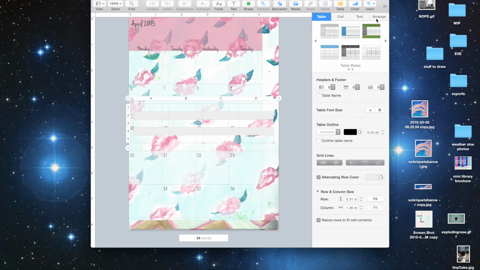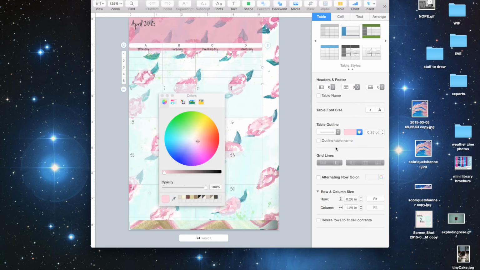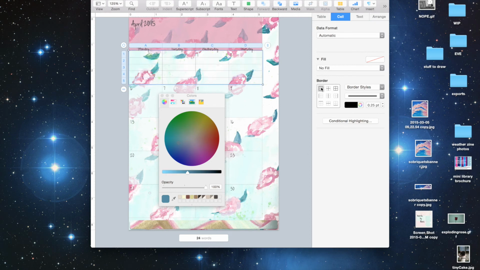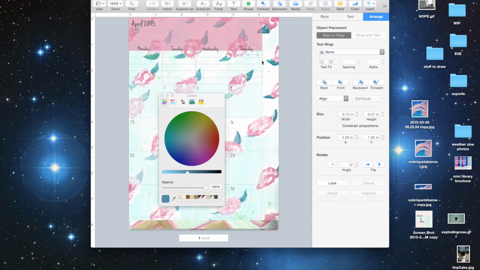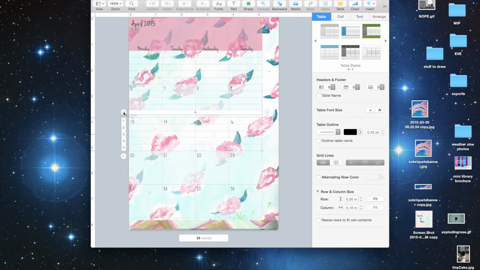In order to put lines inside of your monthly layout, you can just put a grid inside of a grid. You'll want to, of course, uncheck resize rows to fit cell content so that you can make them as small as you want. We can mess with the outline and the various colors. I'm going to make it, of course, one column, and however many rows that you need or would like. Copy, paste, spread the love.